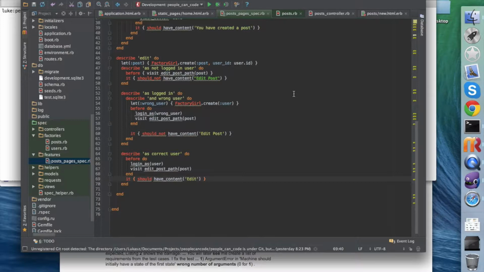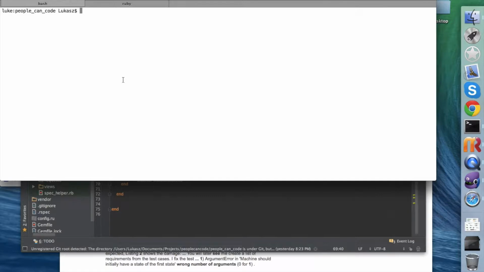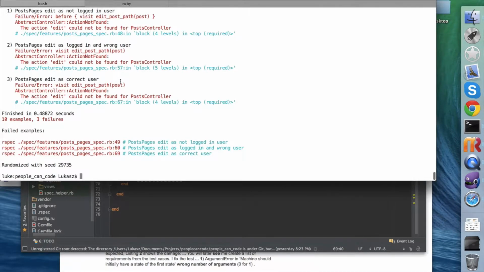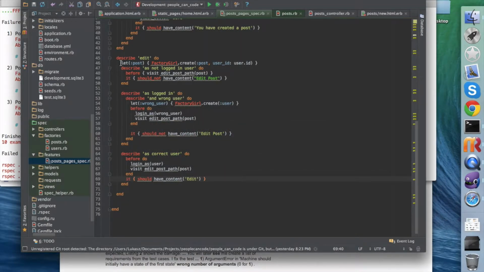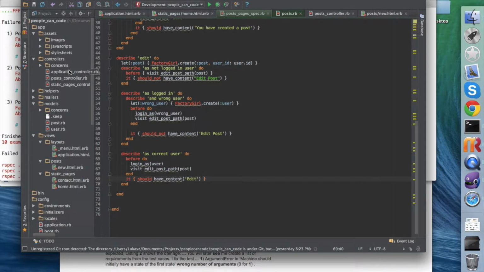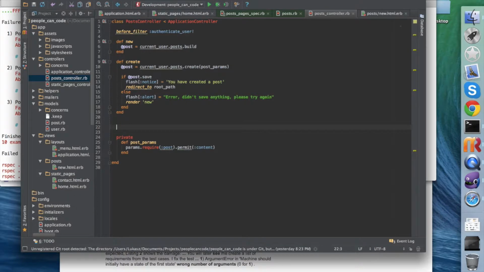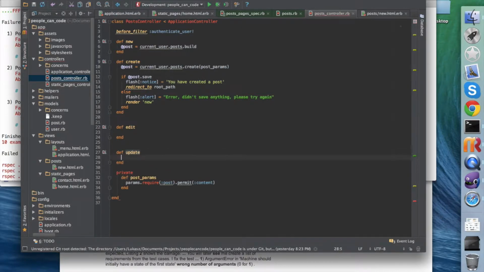All right, so right now if we save that and we run the spec, okay, first of all, we see that the edit action is not present in our controller. So let's go ahead and skip a couple of steps and create that action and also the view file. If we go to our post controller, we can define our edit action here, and at the same time also define our update action right here.